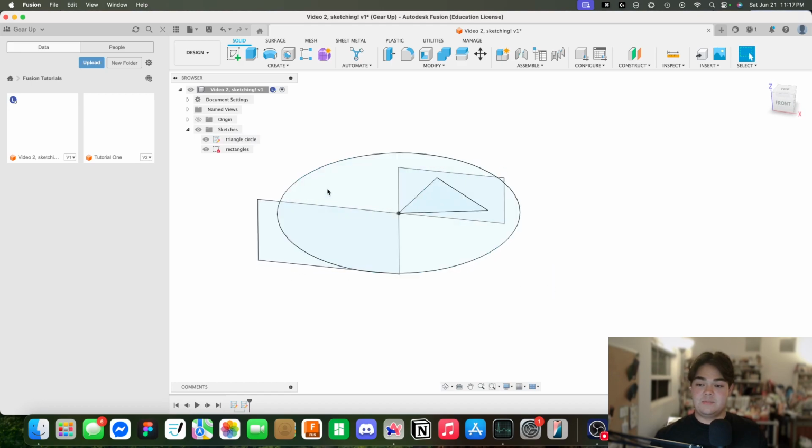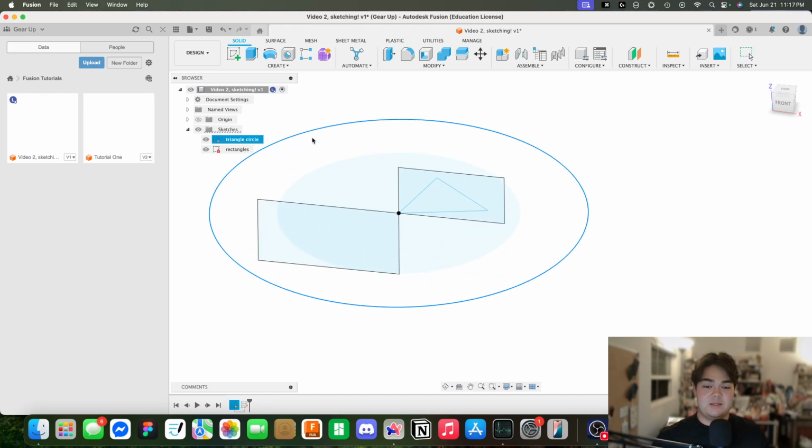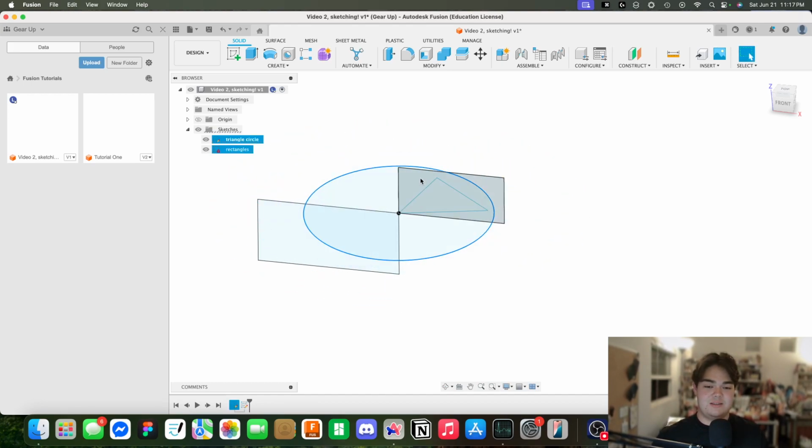As you can see, the triangle circle sketch is all in blue. All of those lines are light blue, whereas in the rectangle sketch, those lines are black. When you're sketching, blue lines mean undefined. That means that they're not fully constrained, and as you can see, I can move these around, just like this.